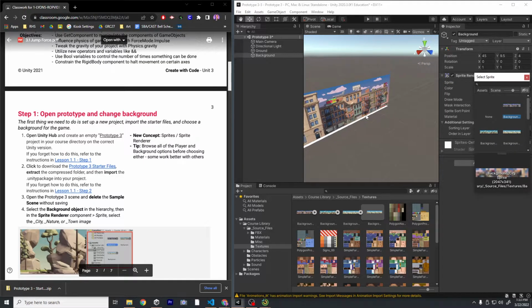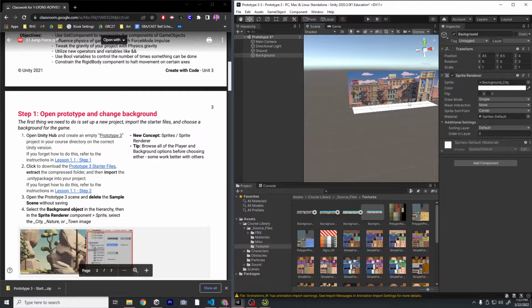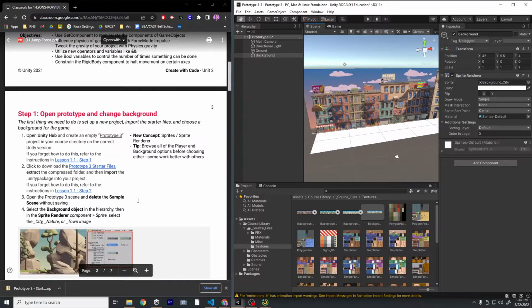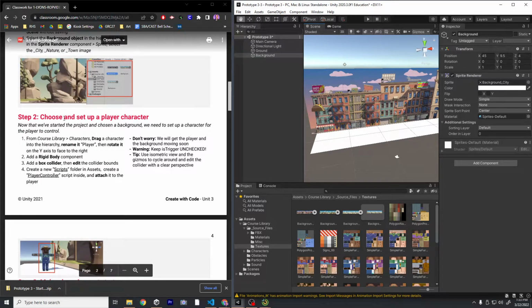Cool. Actually, my scene view is actually on the back side. I'm going to move around to the front side. There we go. Switch over to the little hand. Zoom in a little bit. Cool. All right. That is it for step number 1. Step number 2 is choose and set up the player character.